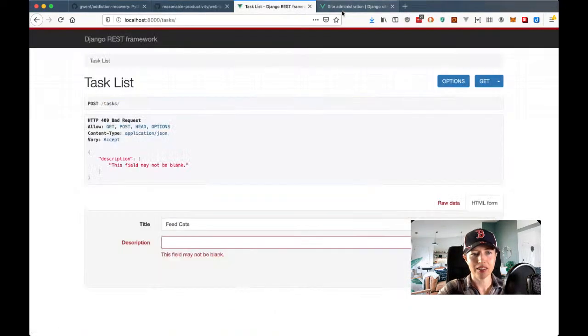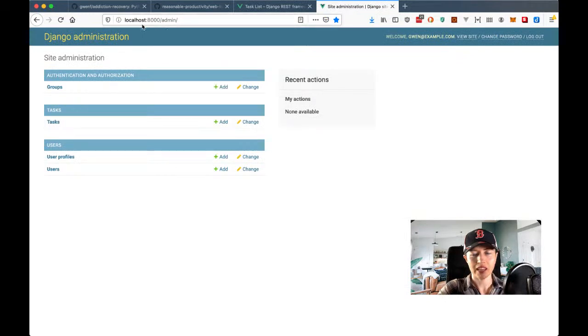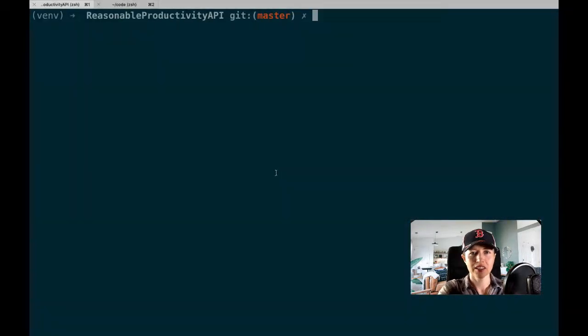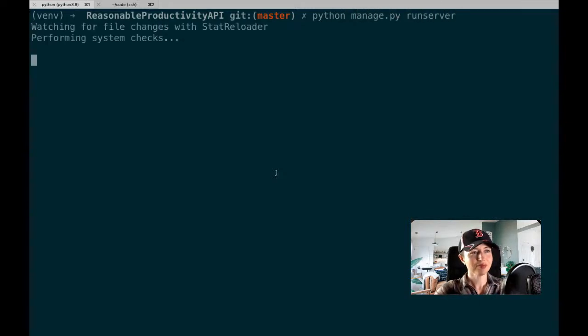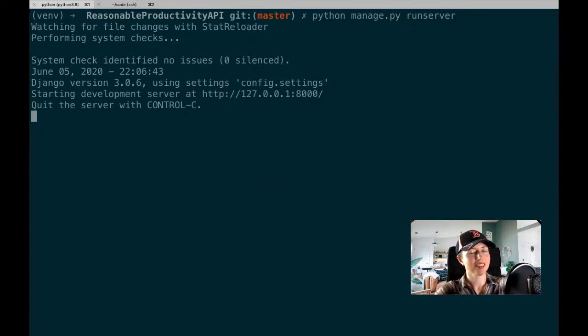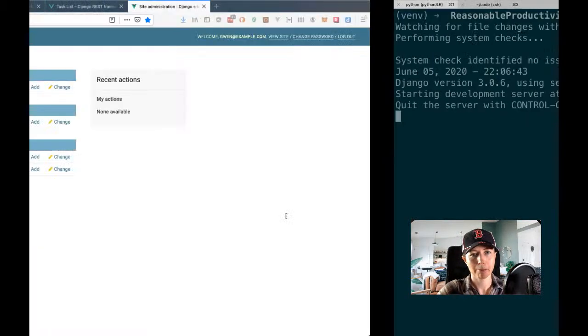So I have the app. Actually, I didn't run it yet. So let me run python manage.py runserver. All right, so now it's running.